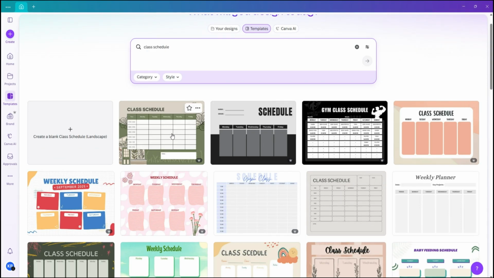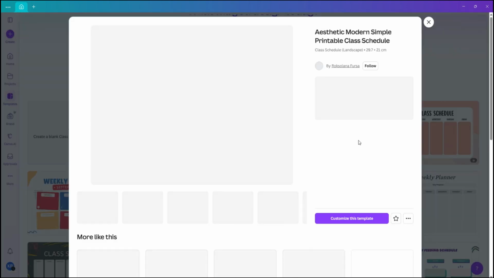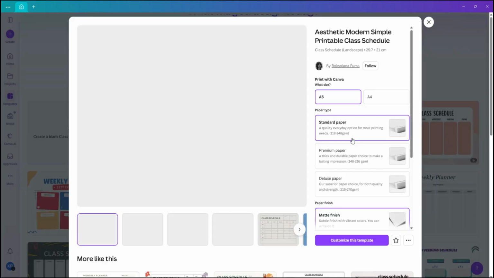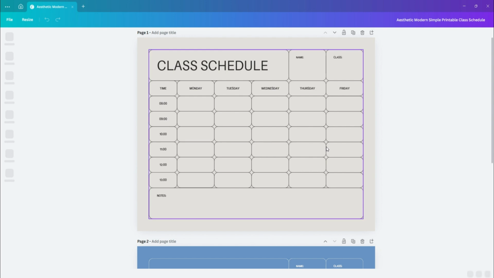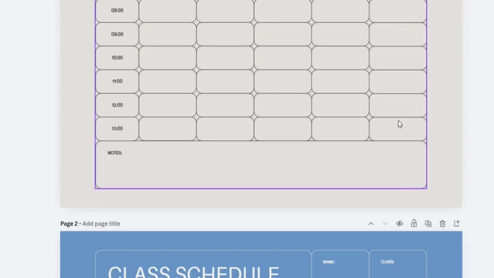Here, I can see different paper sizes and finishes, but for now, I'll just click on Customize this template to start editing. The editor opens with my selected design and I can see there are two different color versions provided. I'll start with the first page. I zoom in to get a better view of the schedule grid.